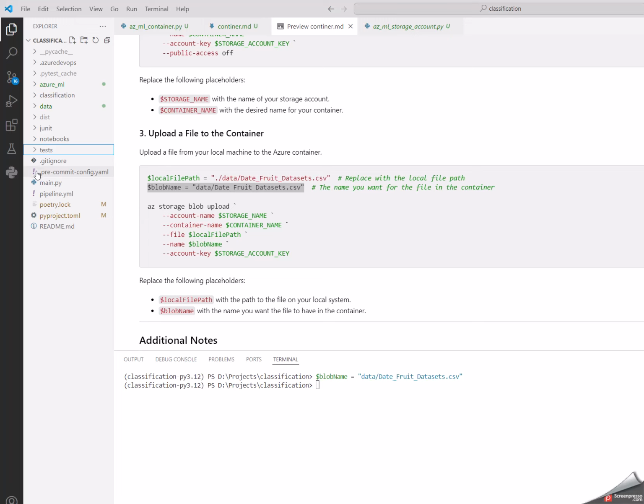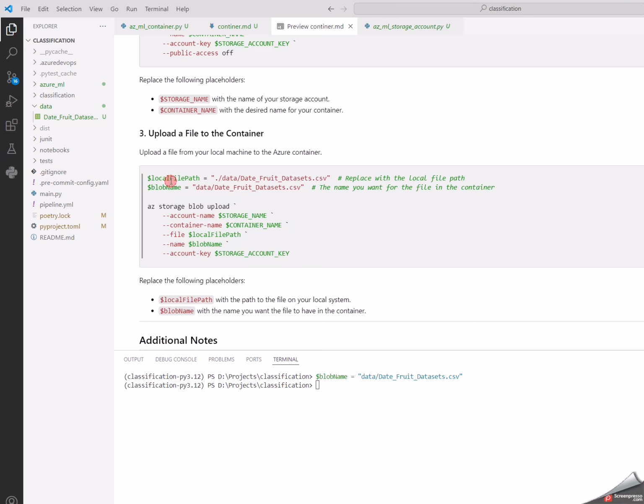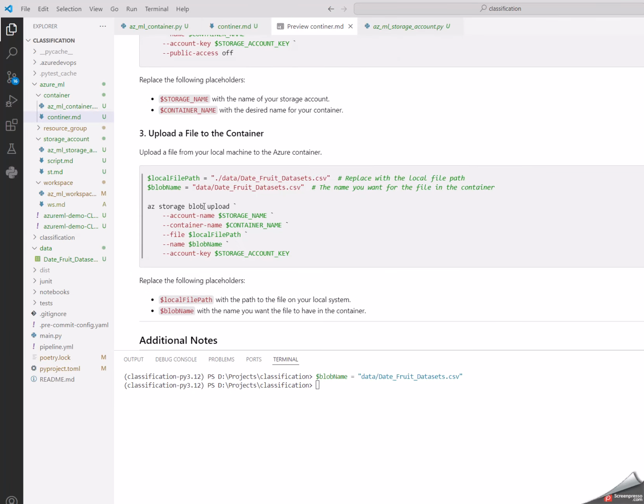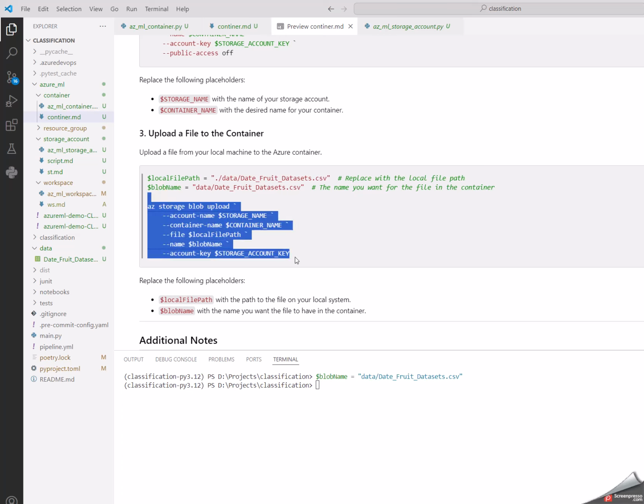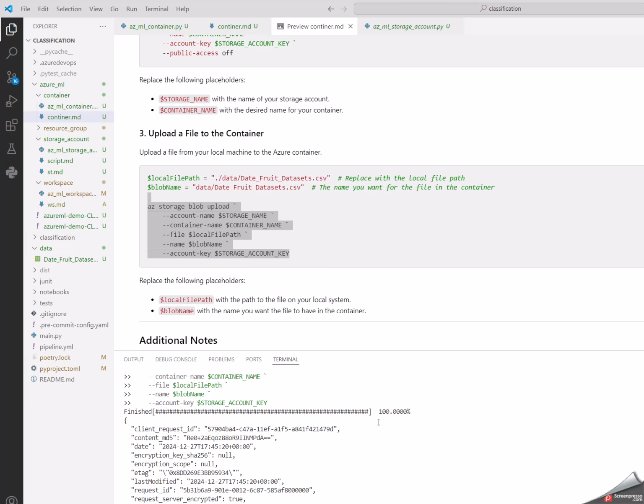Let me just collapse all of this. You can see it's here in the main directory, and data, then data fruit dataset. Now I will see this is enough. Now I will try to upload this file here, this file to the container. And let me just copy this and run it here. Was created successfully.